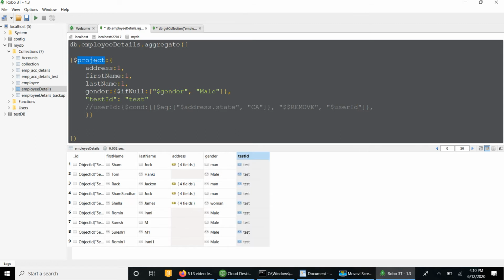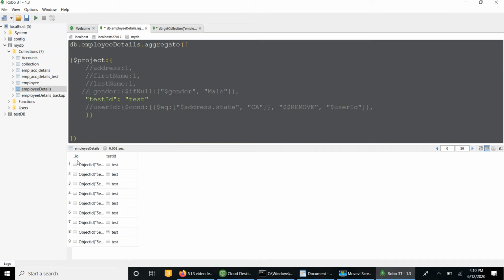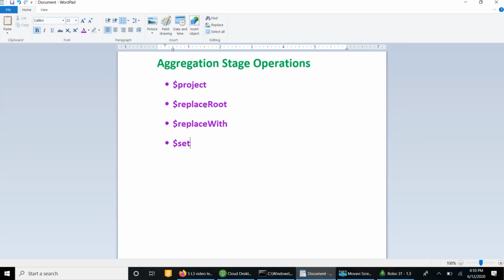So $project also, whatever $addFields does, the same way we can work with $project. But if I add only a new field, it will remove all the other fields, only that will be shown. For example, if I comment these fields, if I add it, it was showing only _id and test ID. But in case of $addFields, it shows all the fields and it adds the extra field. It will not exclude the existing fields. So that is the difference. But both work in the same way. If you want, we can use the same functionality to make it work with $project also. This is $project. Next one is $replaceRoot.